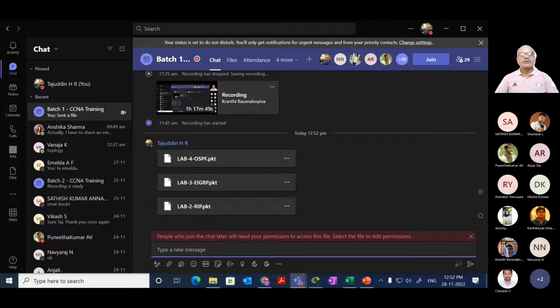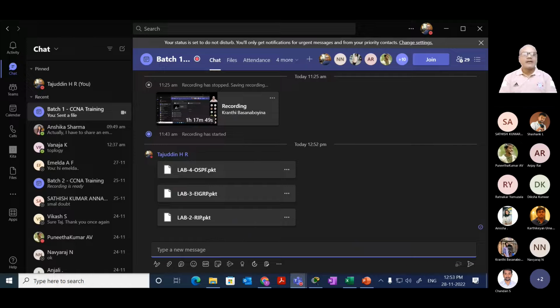Three labs I shared with you. So today's task, guys, is OSPF. I think you understood, right? And I'll also explain the MD5 authentication security for OSPF and EIGRP, because on that day we missed that lab. MD5 authentication, guys.